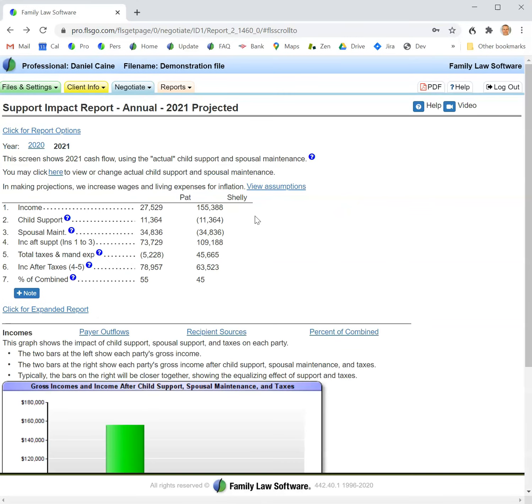And that's it for the Support Impact Report. This is a very helpful report to help the clients understand the impact of child support, spousal support, and taxes on their incomes.